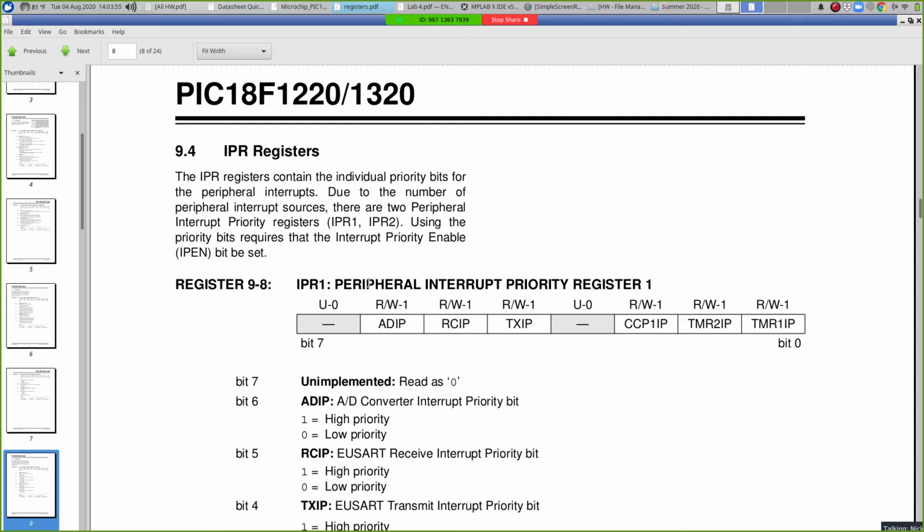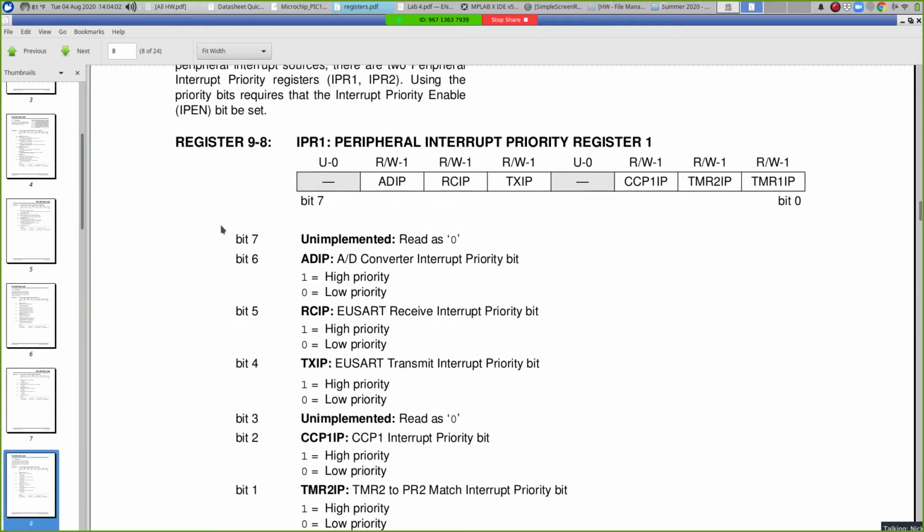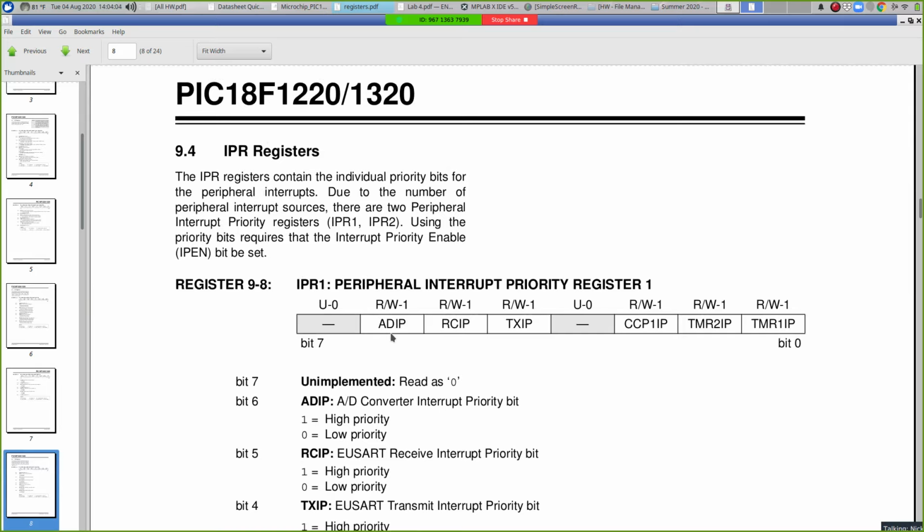If you're using A to D conversion and you want it to be interrupt driven and you want it to be high priority, you have to hunt through here and figure out, oh, it's bit 6 in the IPR register, and since I want it to be high priority, I should set that to a 1.